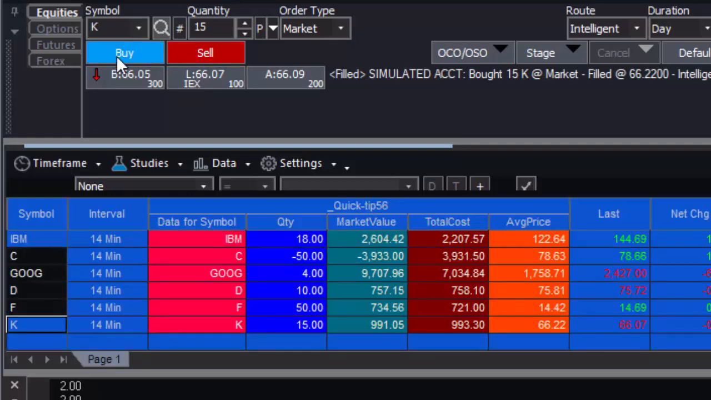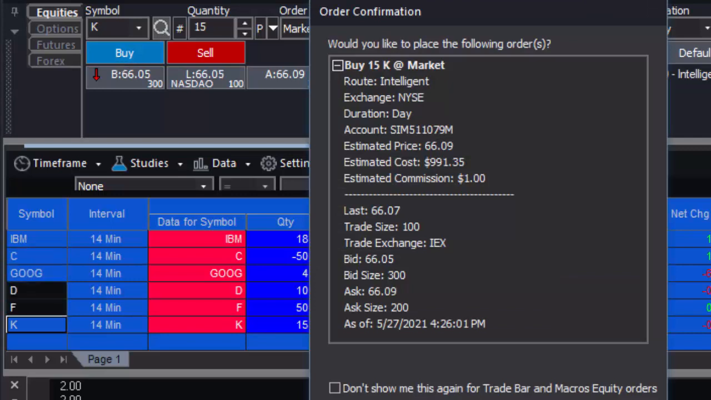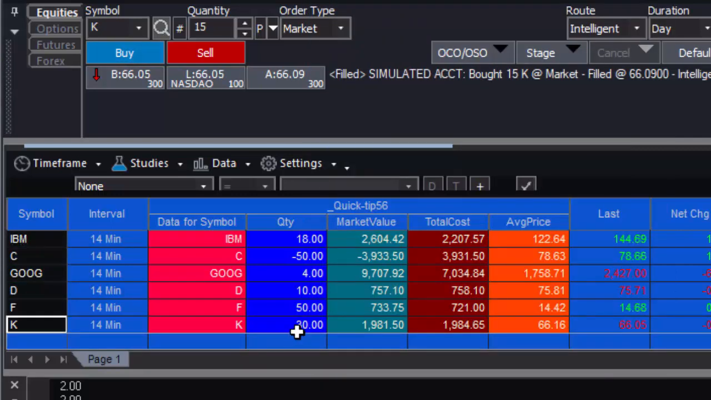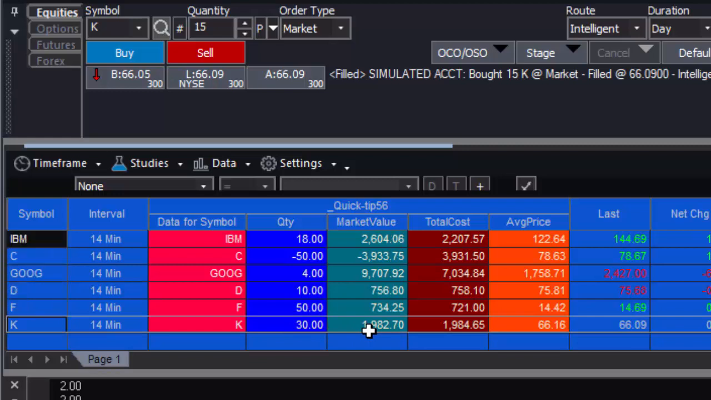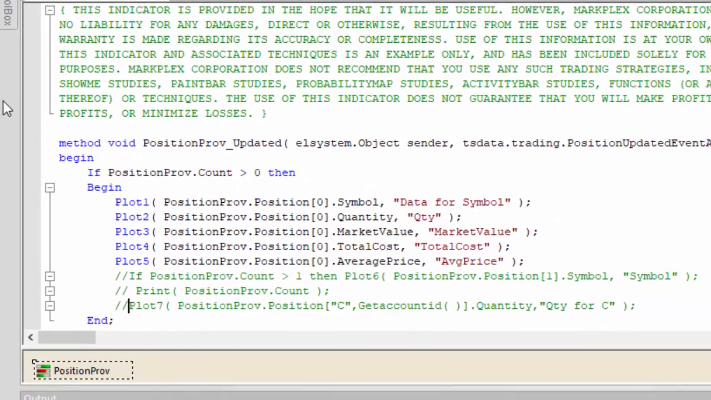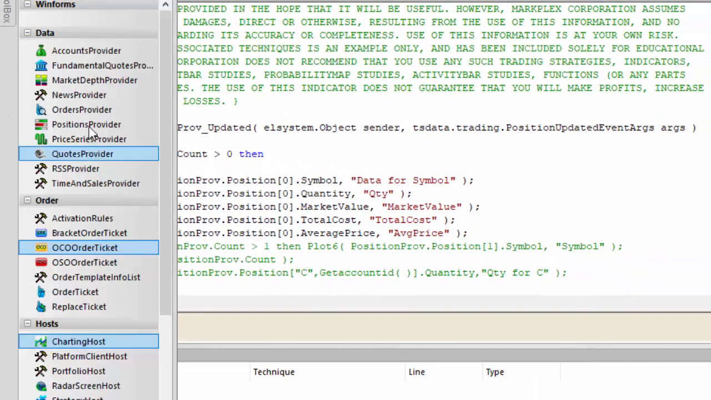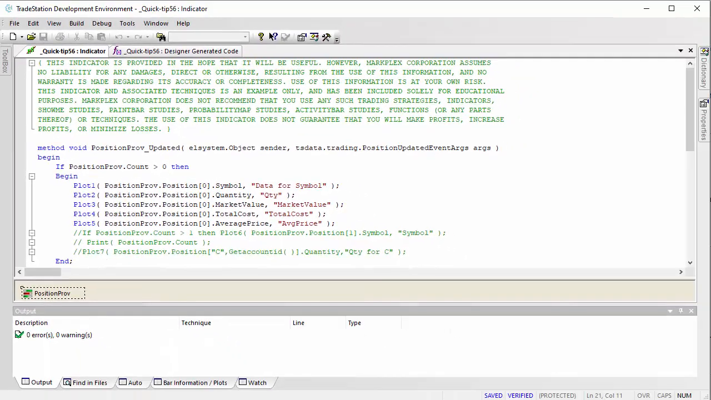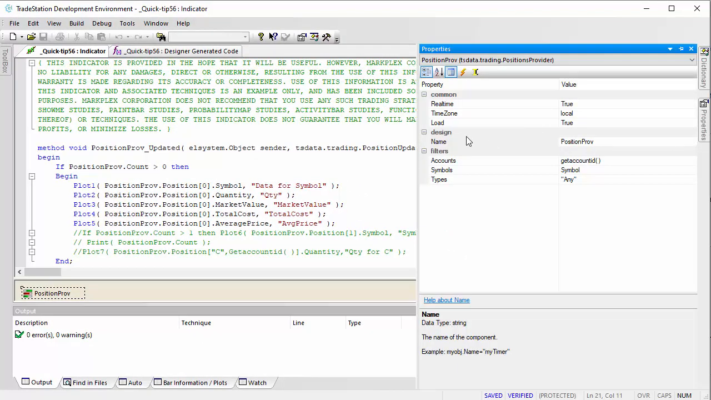So I'm just going to buy some shares in Kellogg, and you'll see there that the number of shares in Kellogg has increased accordingly. So what we're going to do is look at the program, and here we are in the development environment. We drag the positions provider down into the component tray. With that selected, go to properties.